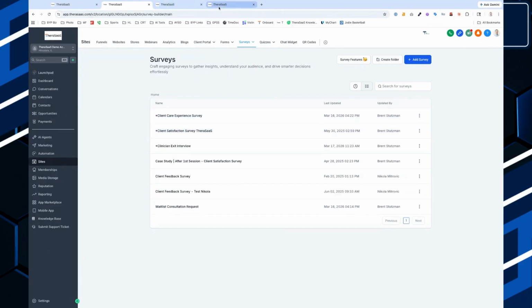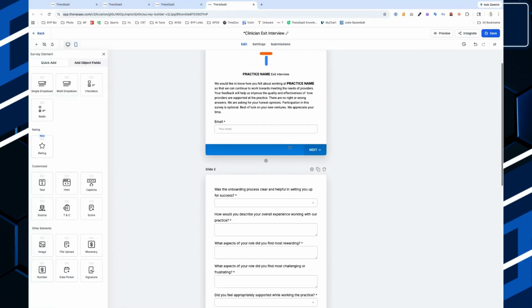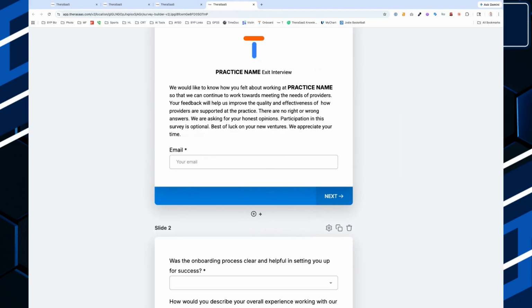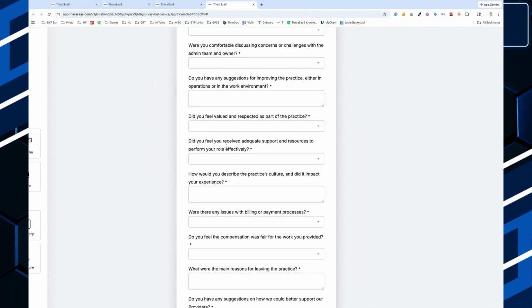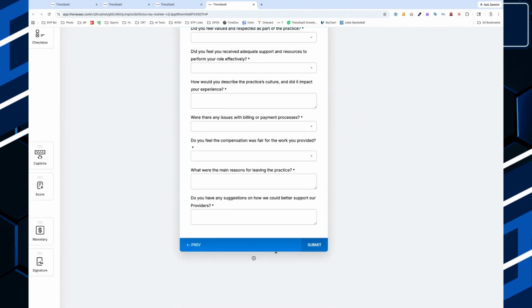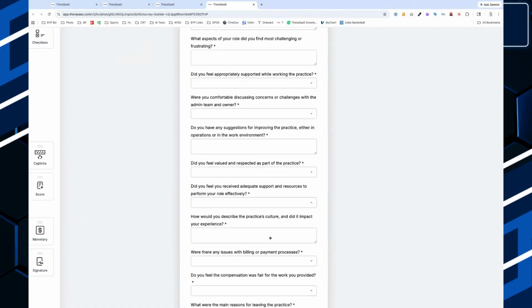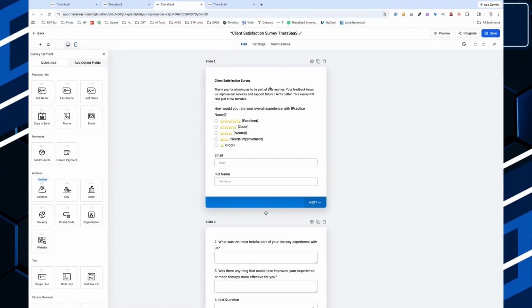There are different types of surveys, but usually client care experience, which we'll get to in just a second. But here's a survey that you could create with different cards, and you could do your drop downs here. Again, this acts just like a form, but it's in a survey experience. So you have your submit button, and you can go to the different pages. Okay. Same thing with a client satisfaction.